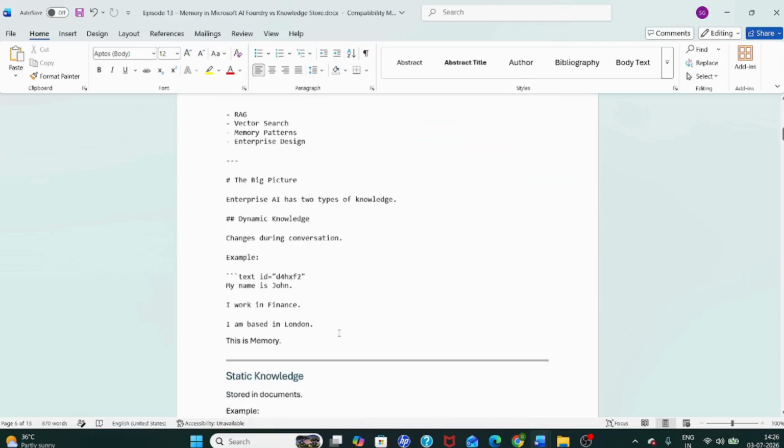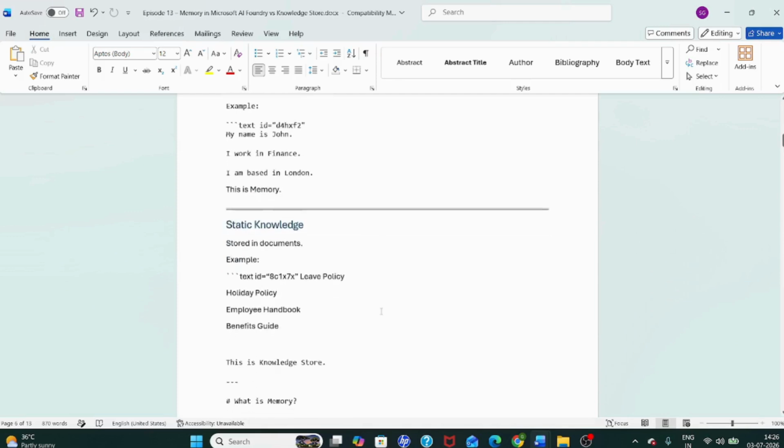Enterprise AI has two types of knowledge. Dynamic knowledge changes during the conversation. For example, my name is John. Your name will change, right? Tomorrow, next time your son joins, the son's name will come. I work in finance, based in this place. This is memory. Static knowledge is like a policy document of a company, maybe a holiday policy or employment policy. That is knowledge about that particular company. So both are not the same.